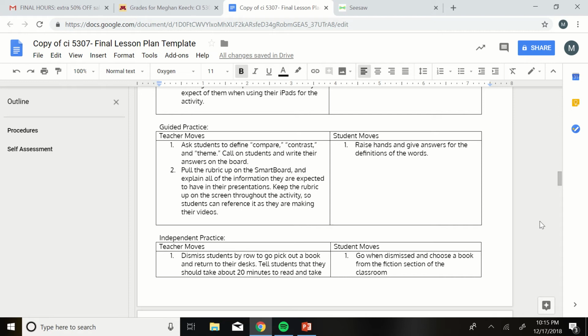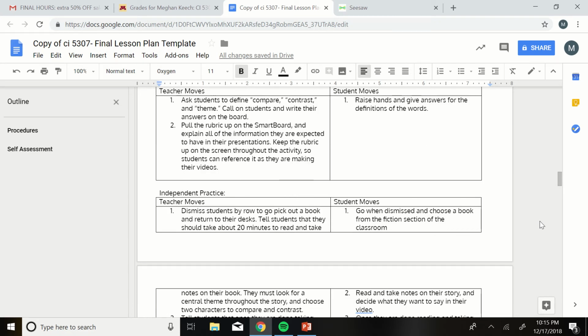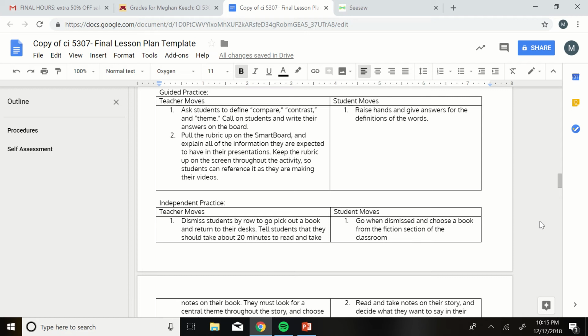And you could find examples from the text to support that and show why you think that teamwork is a theme throughout the story. So I'd give them some examples for that, but I would also expect that the students would be participating and giving their own examples as well. And then I would pull up the rubric on the smartboard and go through that with them so they know how they're being graded and how much of the information they're expected to include.